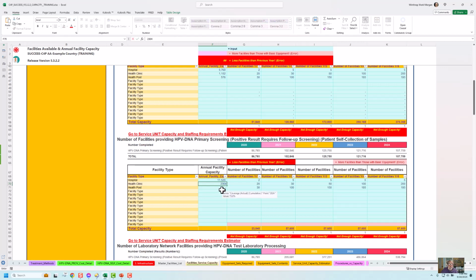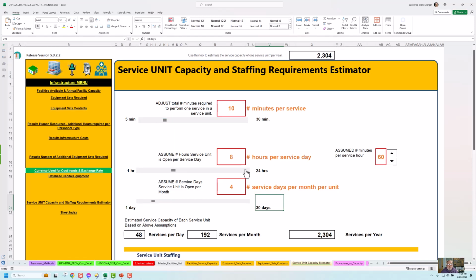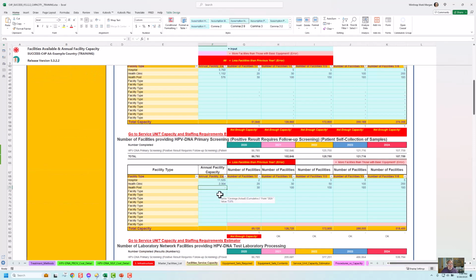And the same thing for the health post. I can go back here and say that they're going to be doing it, say, 4 hours per day. And that's going to be 1152. Now I have the annual facility capacities estimated. And I also have the number of facilities estimated here. And you can see that I'm okay here, but not okay up here.